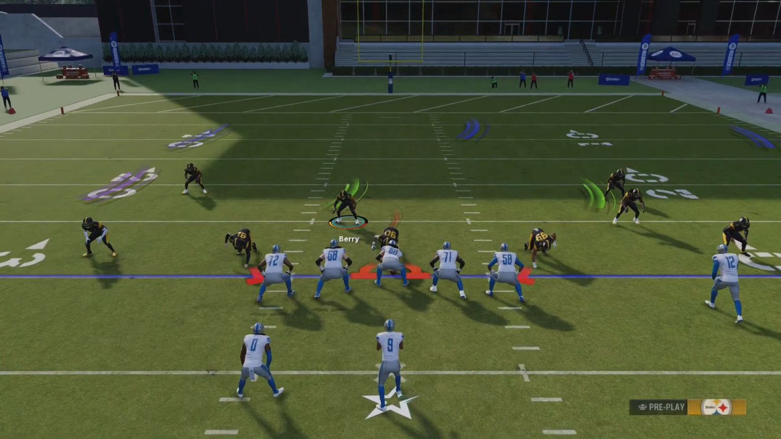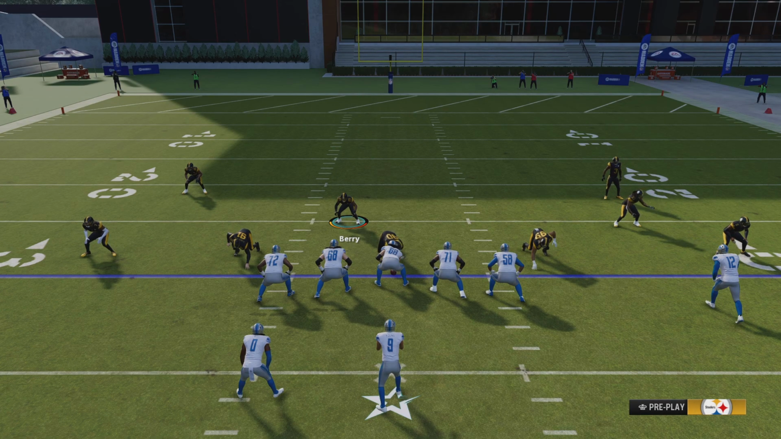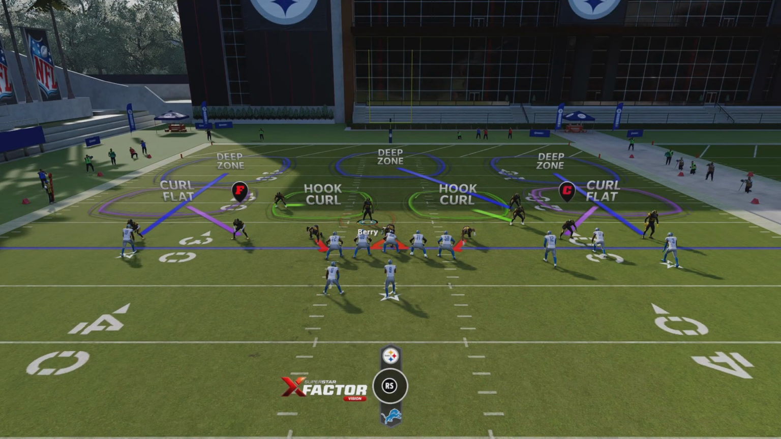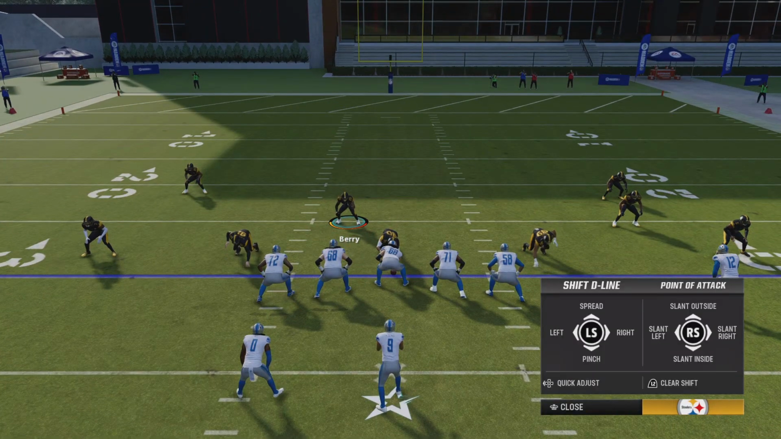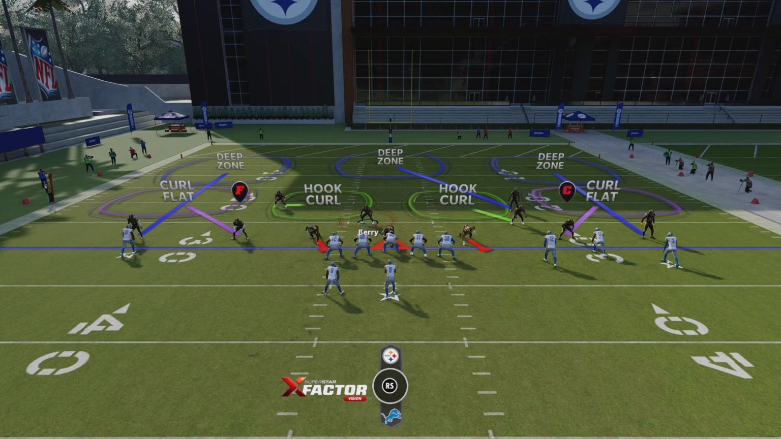And then the other thing you can do is decide which way you want them to attack. Right now you can see the left end's just heading straight, the D tackle's heading towards the left end, and the right side of the screen, which is technically the left end, is heading towards 58. So I'm going to slant them right, hopefully into the run.